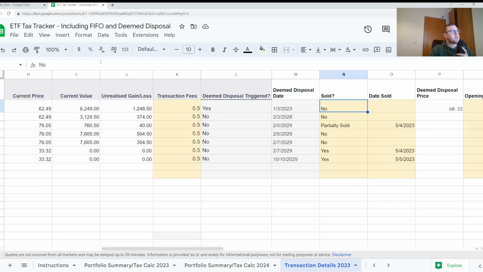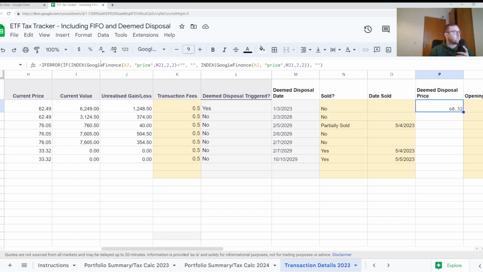In the next column here, you're going to have to add in one of 3 different options. The question here is if it's sold. So the answer is either yes or no, or else it's partially sold. And if it is sold, then you're going to have to add in whatever date you sold your holding, even if it is just partially sold. This deemed disposal price is going to automatically calculate based on this formula. It's going to look at whatever the deemed disposal date is here, and work out what the price of that asset was on that particular date at the close of market.